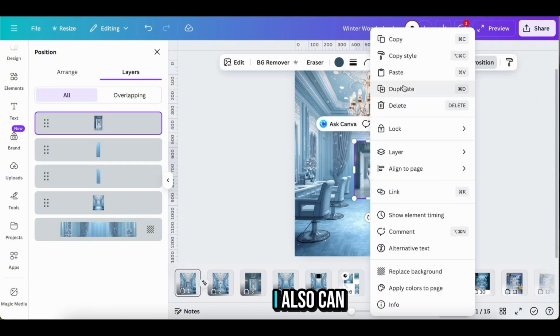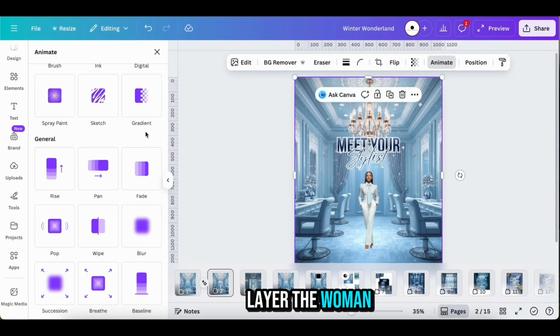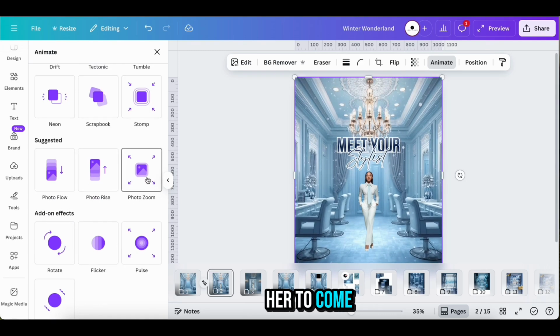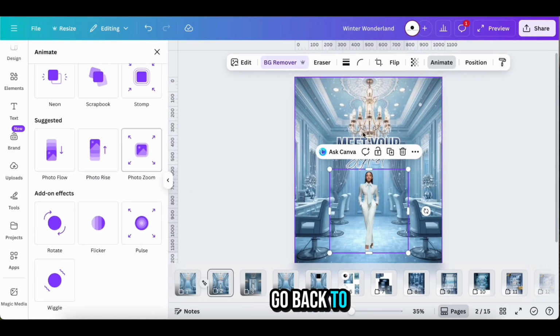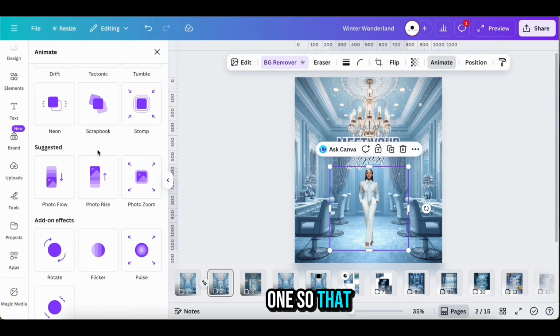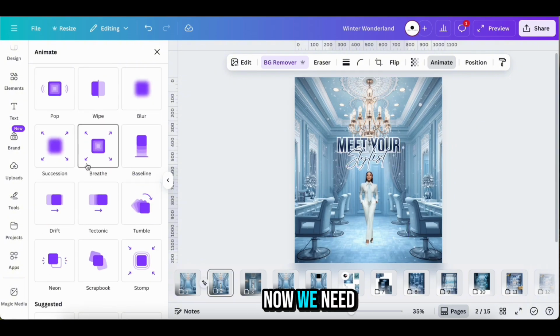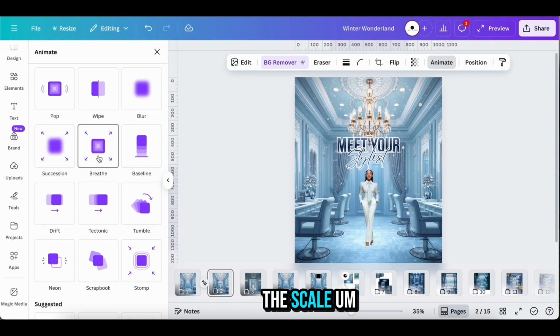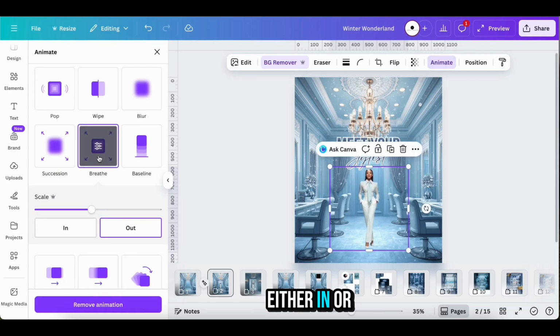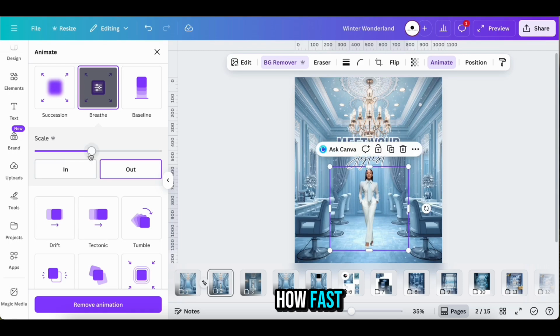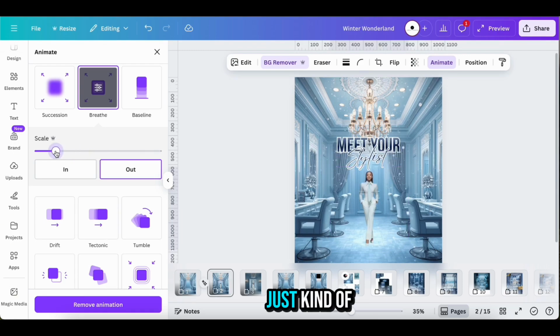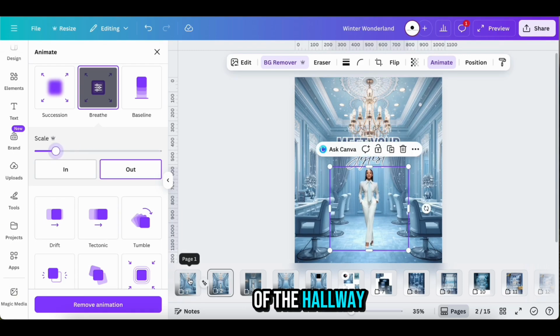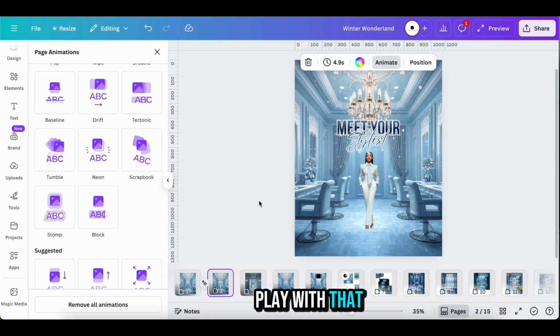And I want to make sure that I also can layer the woman, because now our stylist, we want her to come forward. So we're going to go back to duplicating her and making another one so that we already have when she's in the hallway. Now we need her to come forward. So we're going to use breathe. And we could also play with the scale where you want her to come either in or out. And I can adjust it based on how I want her to move, how fast. And so I want her to just kind of slowly walk out of the hallway. So we're going to go ahead and play with that.